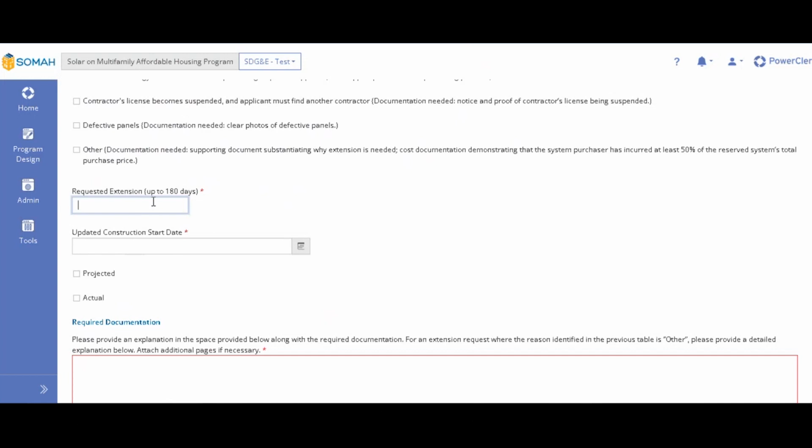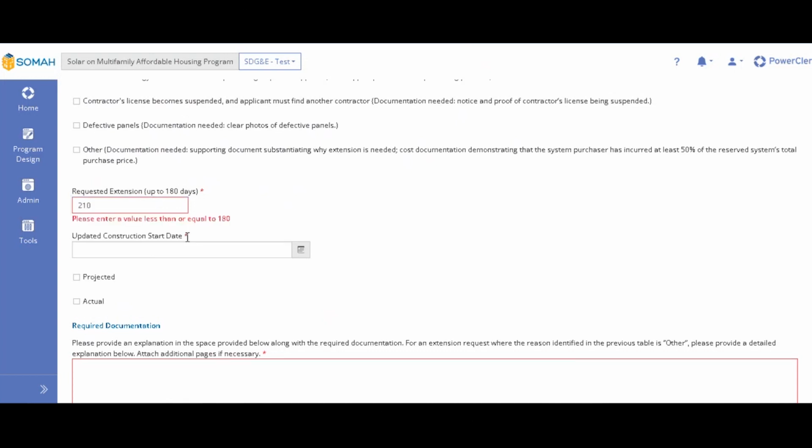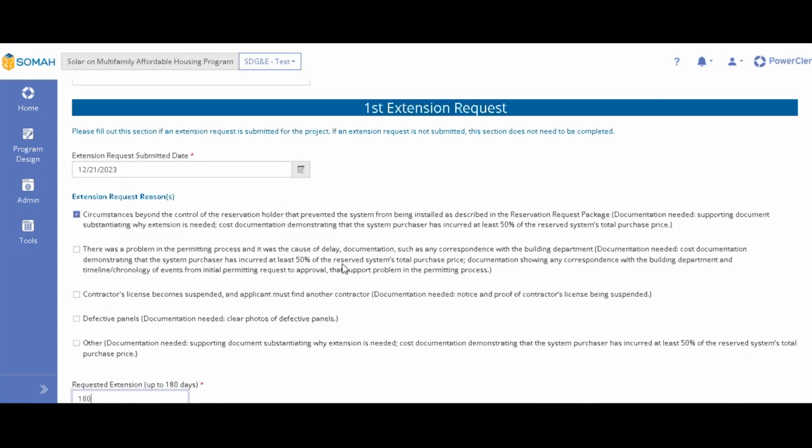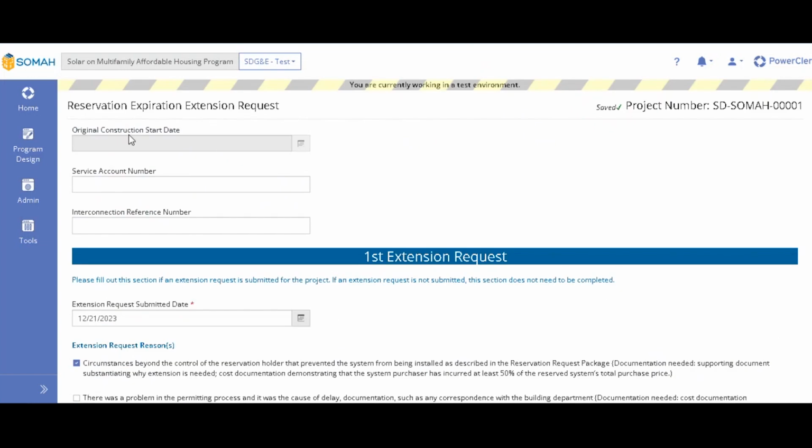If you go over, I don't think PowerClerk will let you. So for example, I put 210 here. You have to enter a value less than or equal to 180. So please stay within that boundary. I'll just choose 180.